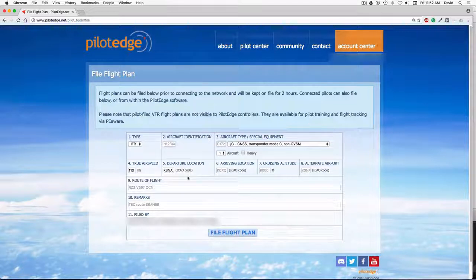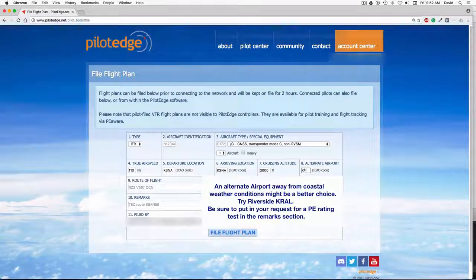KSNA, it's a departure. In this case, we're doing a round trip, so that's what we'll file. Say 3,000. And alternate, you can put in K Fullerton or whatever, fairly close. We're going to put in KSNA, SLI, which is a Seal Beach VORTAC, and then KSNA. On the remarks section, we'll just put in request ILS, and that's it. You just file it, and that's one way to do it.